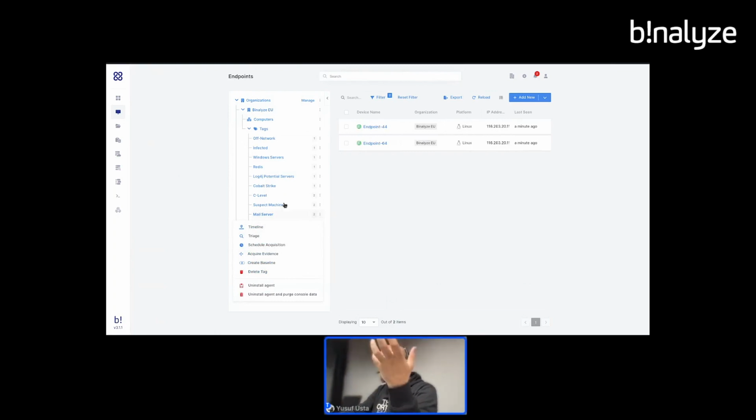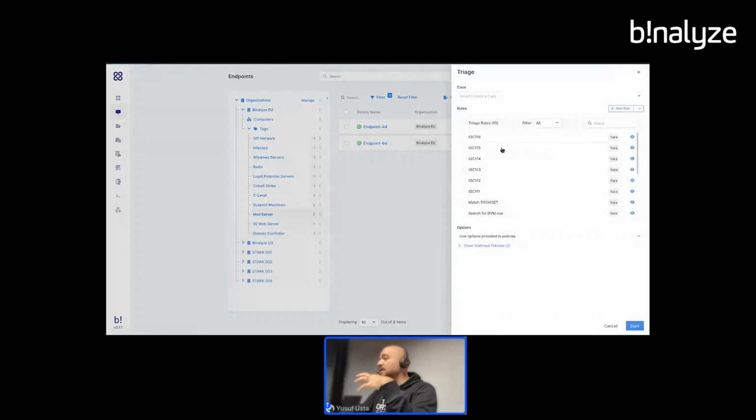And again, for this triage activity, I can select triage for mail servers, for example. I can select which rules I want to run as part of this triage. And just with one click, I can start my triage actions. And of course, all these results will be sent under the case folder that I selected. And under the case folder's triage section, we will see the results. If there is a hit for these IOCs from other machines, we will see them.